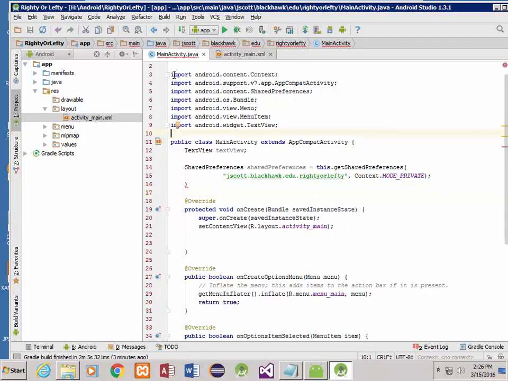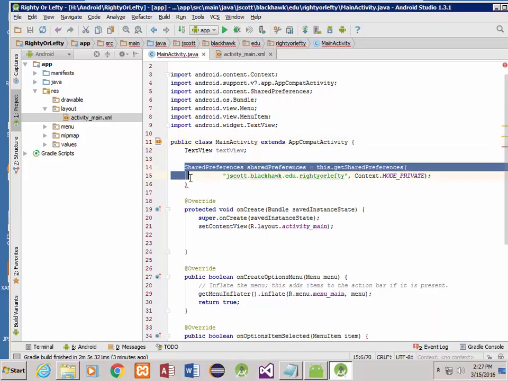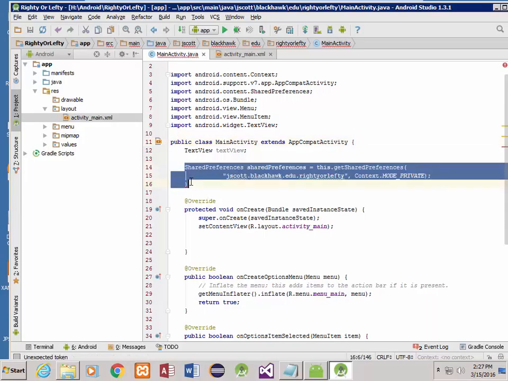And I also, I guess, needed android.content.Context. All right. Now, remember what we did before, or do you remember what we did before? Here we're creating the shared preference object, right?